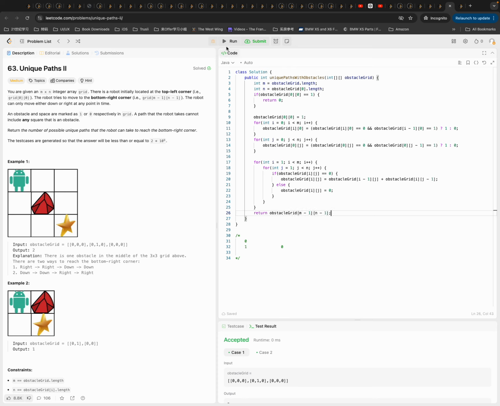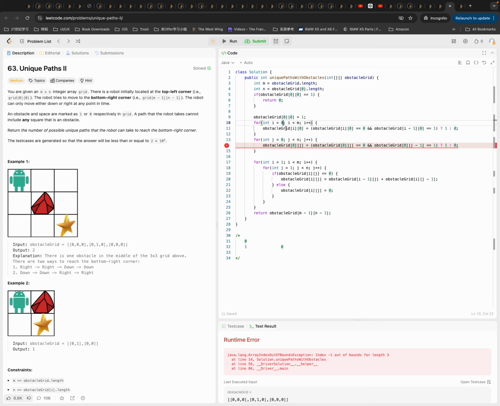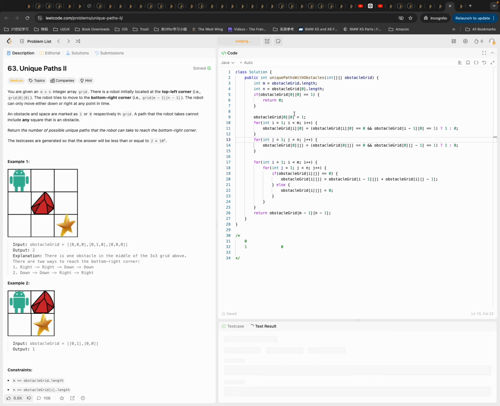Okay. Should be... index out of bound. Okay. Oh, I see the problem here. So I should go with 1. Start from 1. All right, it passes.